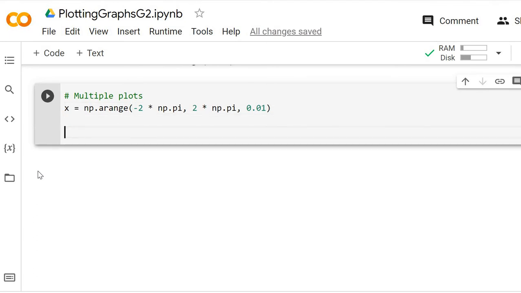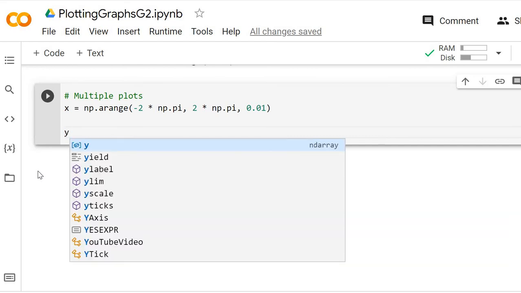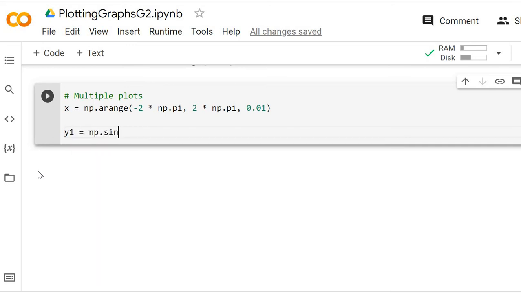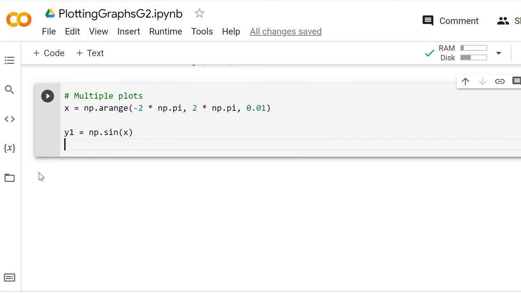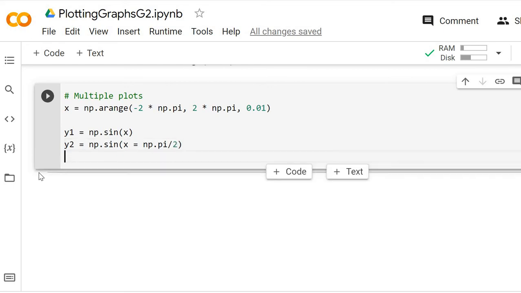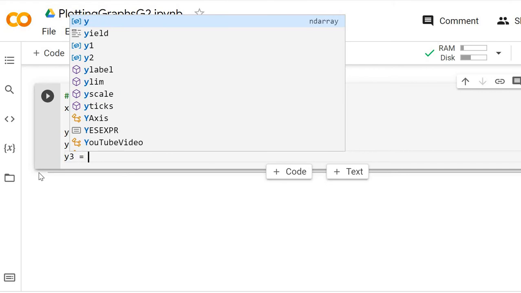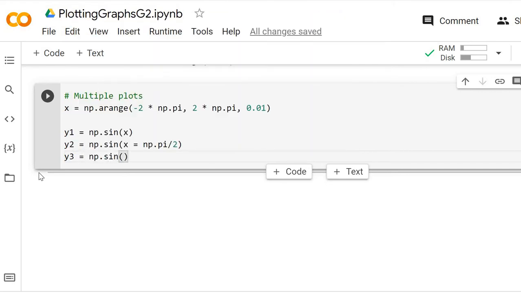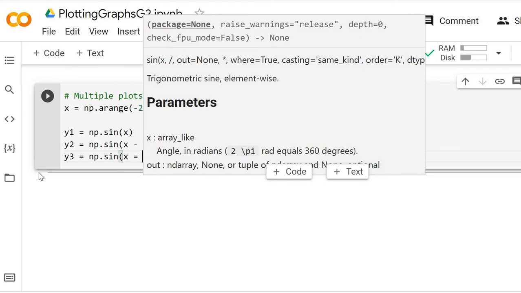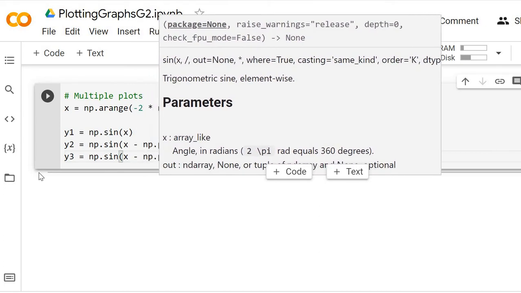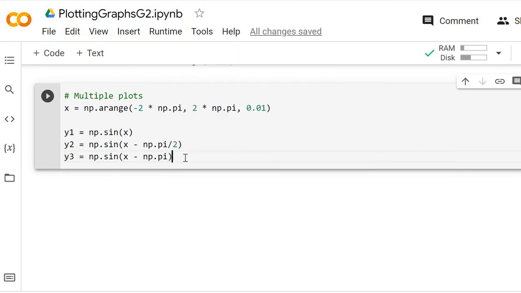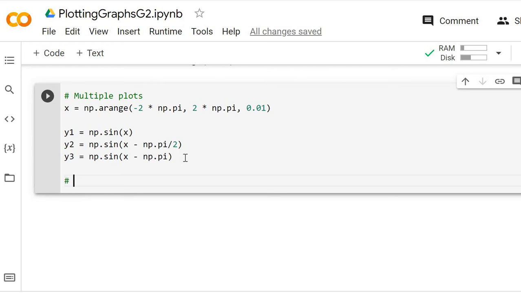Right. Now let's say I'm going to have 3 curves and I'm going to call them y1, y2 and y3. So let me say y1 is the same thing, sine of x. Let's say y2 is sine of x minus pi by 2. Then y3, this is some curve, right? np.sin of minus, x minus np.pi. Right. So let's have, this is the first method. I'm going to say method 1.